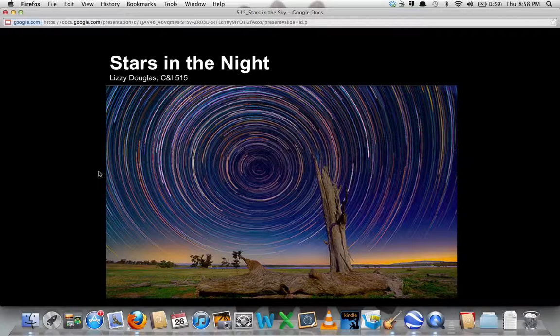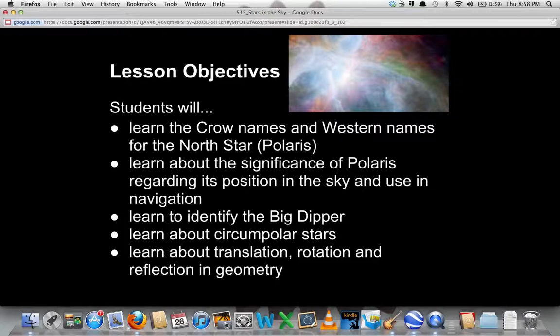So my lesson objectives are to learn the Crow names and the Western names, to learn the significance of Polaris and about its position in the sky, to identify the Big Dipper, to learn about circumpolar stars, and to learn three geometry terms: translation, rotation, and reflection.